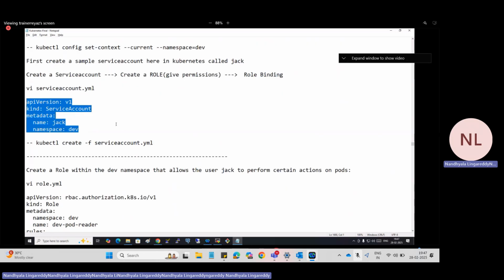See and tell me, you understood or not? It's easy to understand, right? Very easy. API version is what? What's the kind I'm using here? Service account. Metadata. Name of that service account is Jack.